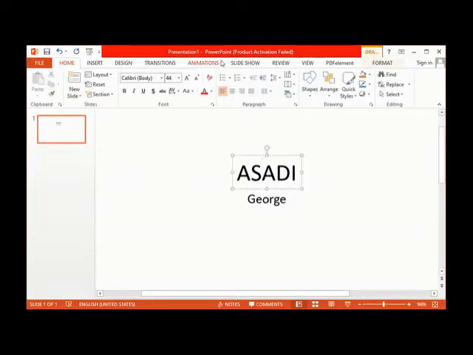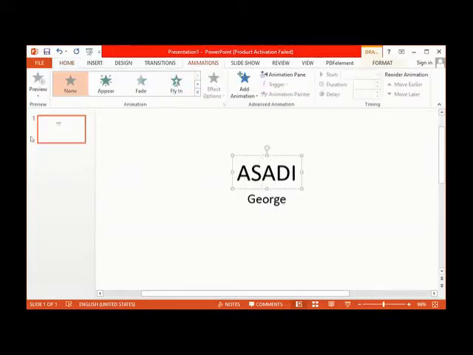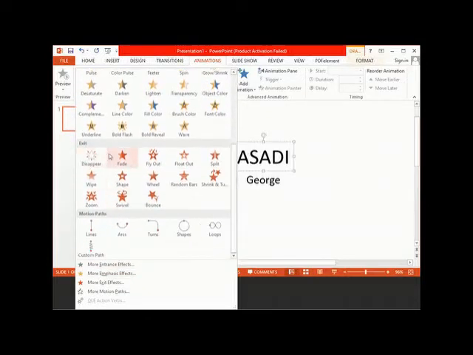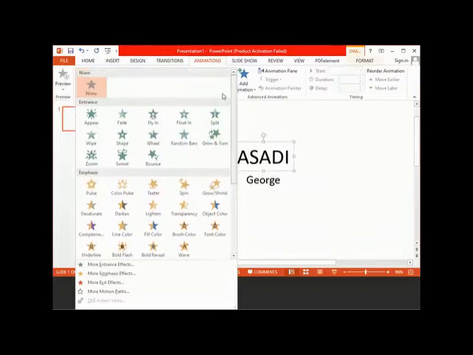There are four types of animation we can give to a text. You can see here, you just click this more button. As you can see, there are four types of animation. One is called the entrance animation, which you give for the entry of something. Then you have the emphasis, another one. Then exit, the third one. Then you have one more, motion path. So there are four types of animation you can give to the text.